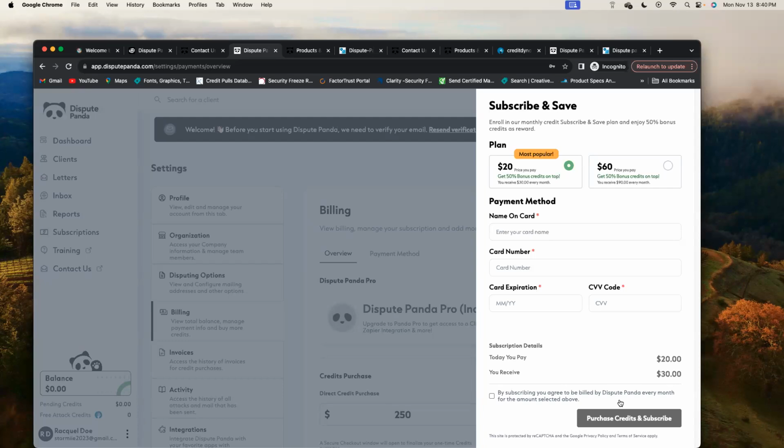So if you get $20, you get $30 every single month that you pull it off of the credit card that you load here. Or you can sign up for $60 worth of credit and you'll get $90 every single month. I want to stress the importance that any card information that is loaded onto this software should be your card as the account holder.